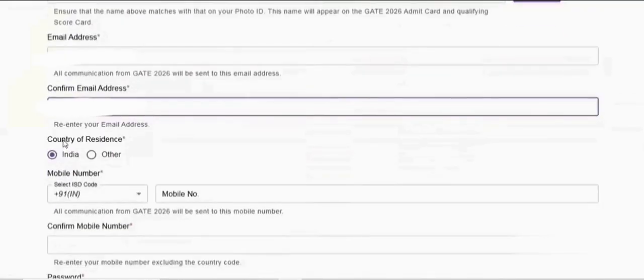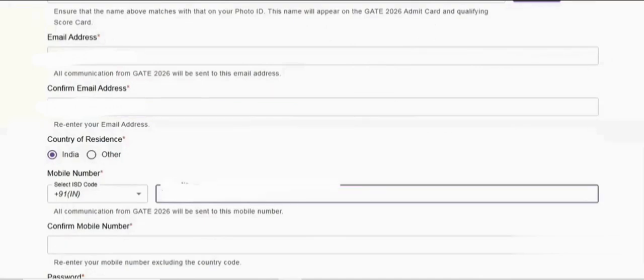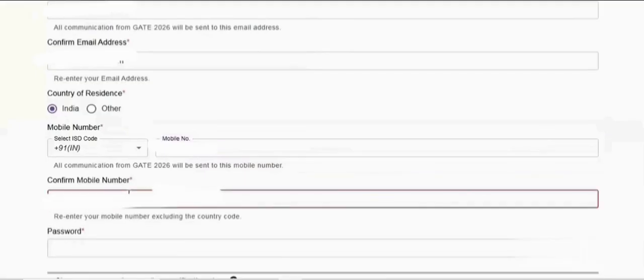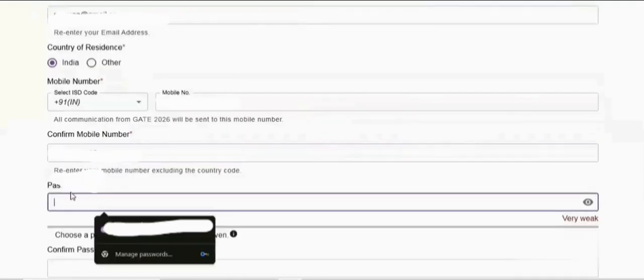So you have to choose your country of residence. India will come as default. If you are belonging to other nation, then you have to choose other. Then you have to type your mobile number. Again, you have to type the same number. Then you have to choose your own password.